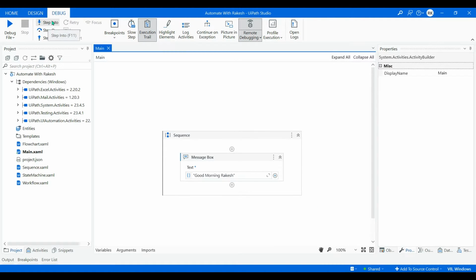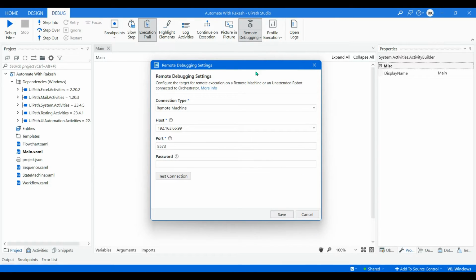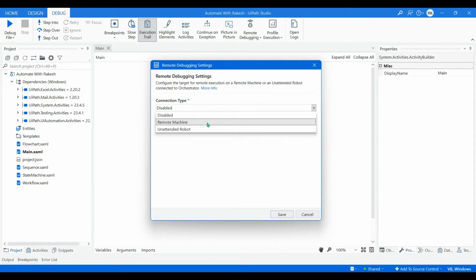How do you access remote debugging? You go to the Debug tab and come to Remote Debugging. And here there's an option called Configure Remote Debugging. Now you might get questions: what are the different connection types available for remote debugging? Here your answers are remote machine and unattended setup.